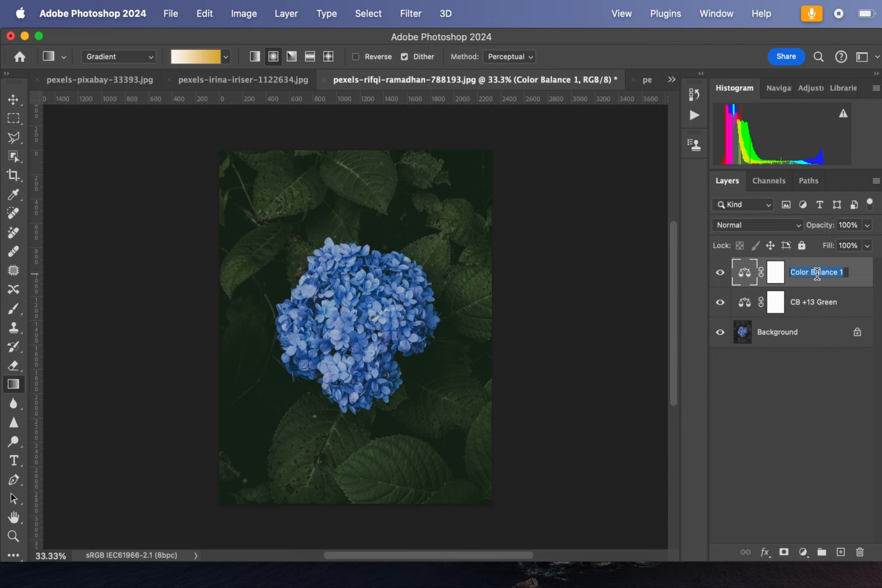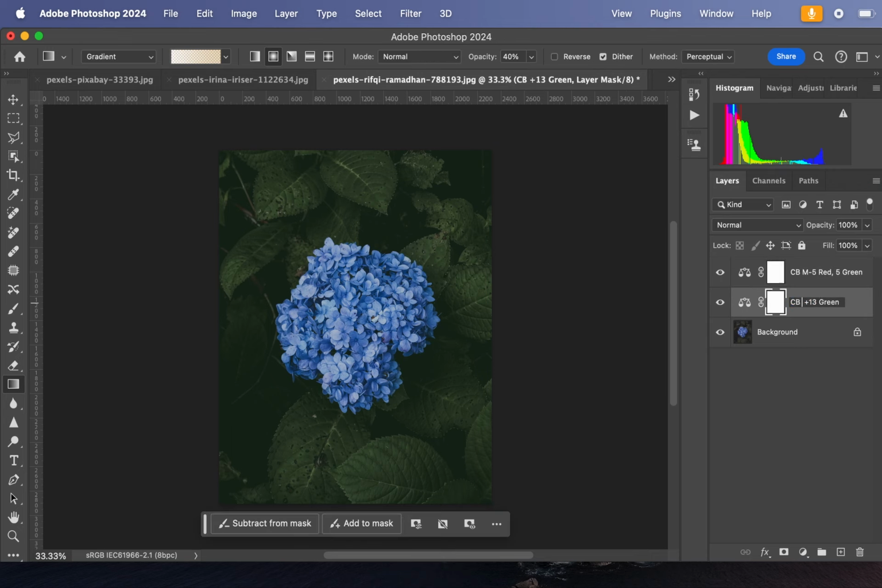Okay. So I'm going to click on that. CB, negative 5 red, and plus 5 green. So I know that's midtones. Okay, so actually let's put midtones there. And this was the shadow. So if we name the layers properly, we can easily go back.